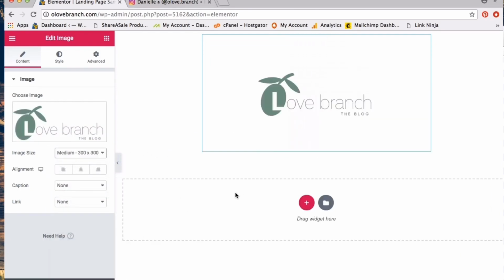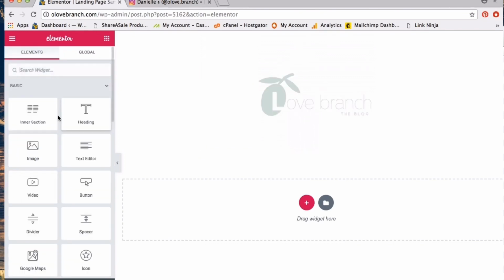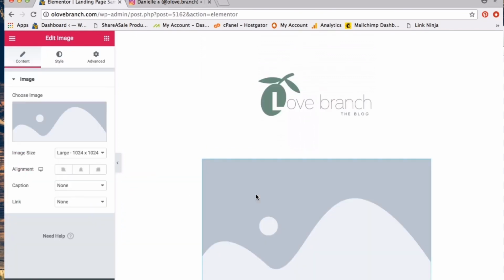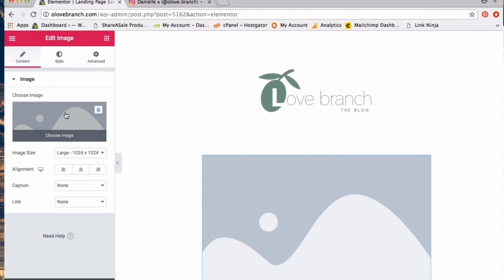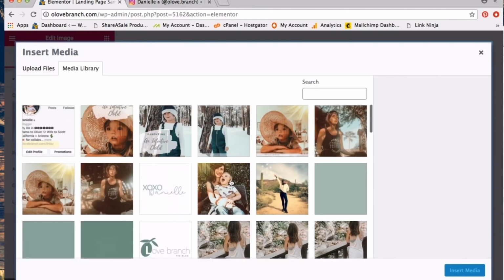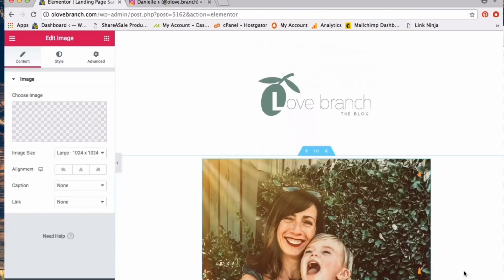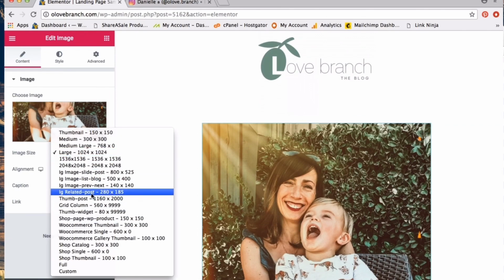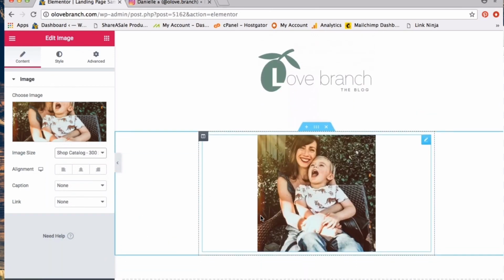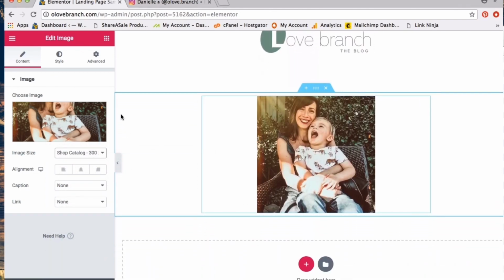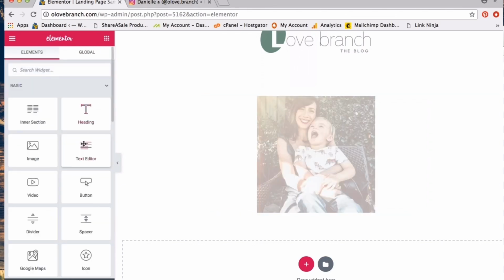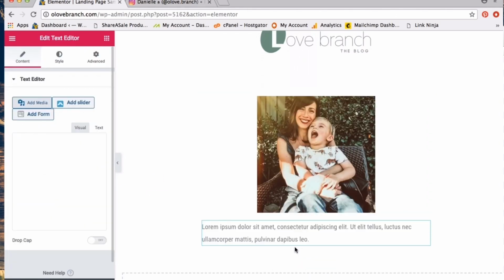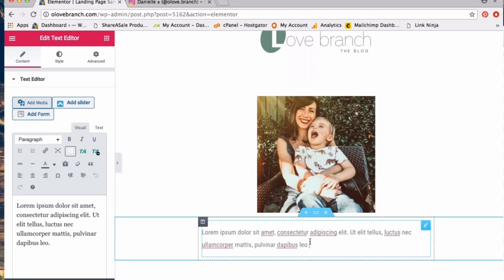And then I'm going to go ahead and actually add another image. I'm going to add just a little customized touch to it, a picture, which is a little bit large. I'm going to change this to 300 by 300. Perfect. And then you might want to add some text here, a little description of your page. I chose not to do this, but you would just add it here.